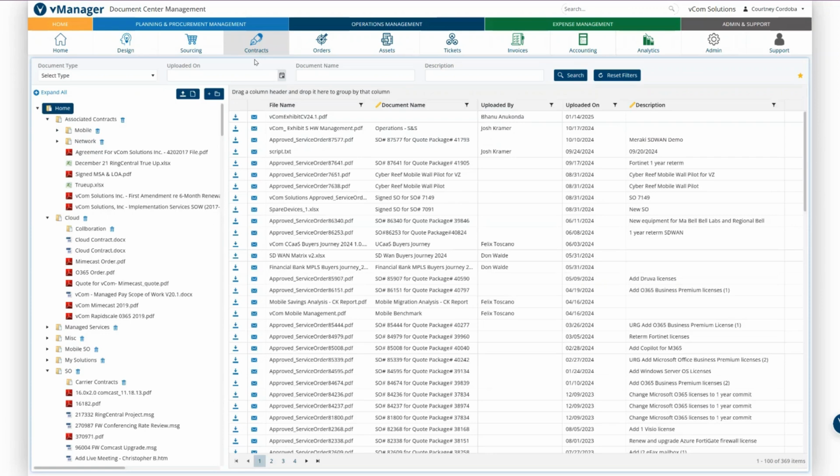If it's a service order you've signed through us, we're going to get that loaded in the tool, or if it's even your contracts, anything related to the vCom partnership for customers is going to be loaded in here by the vCom team or automatically by the tool. But customers can also utilize this themselves. And we've had many do that over the years.